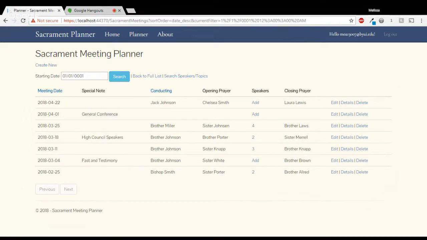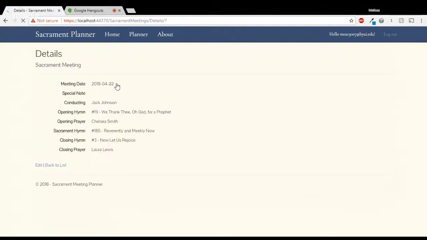Then we decided that the opening prayer and the speakers and the closing prayer would be the next important things. If you click on the details for one of these, you can come in and see the meeting date, the special note, who's conducting, the opening hymn number, the opening prayer, the sacrament meeting hymn, and closing prayer. Right now, this one doesn't have any speakers on it.